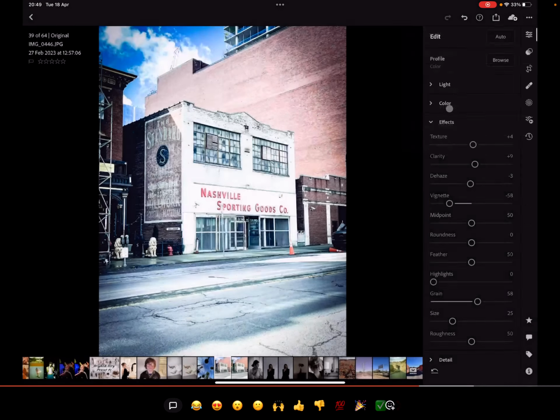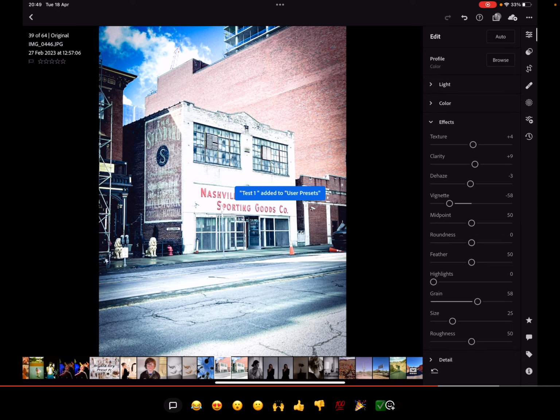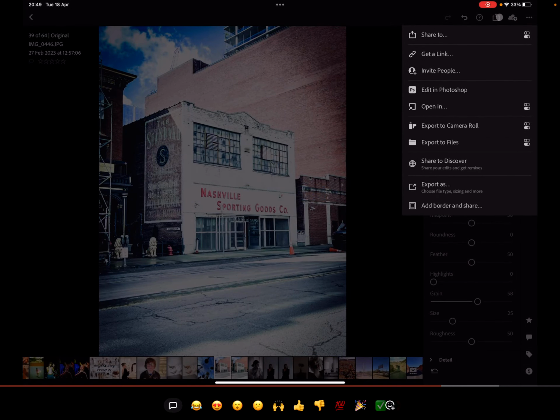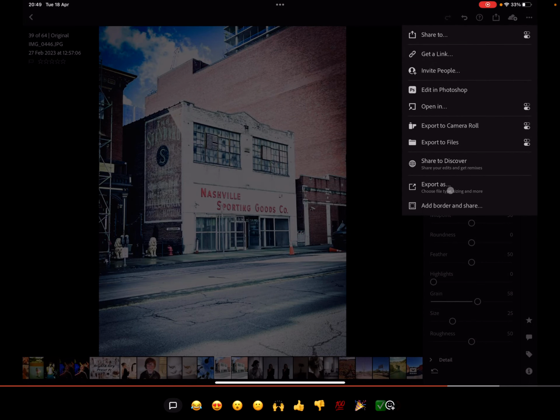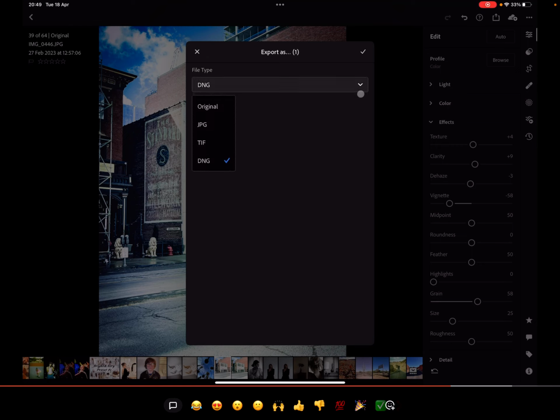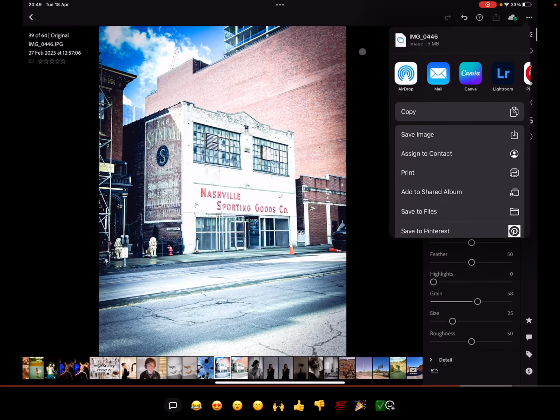So we want to create a preset, and I'm just going to call this test 1, for example, but if you've got trick or treat, you'll call it trick or treat 1. If you've got cozy Christmas, you'll call it cozy Christmas 1, etc. So I'm going to create that preset as preset 1. I'm then going to go to this icon here, and this is like my save. So I want to export this file, so export as, and it's going to do this drop down menu. You want to export it as a DNG file, okay, and click yes. And then I'm going to go to save to files.